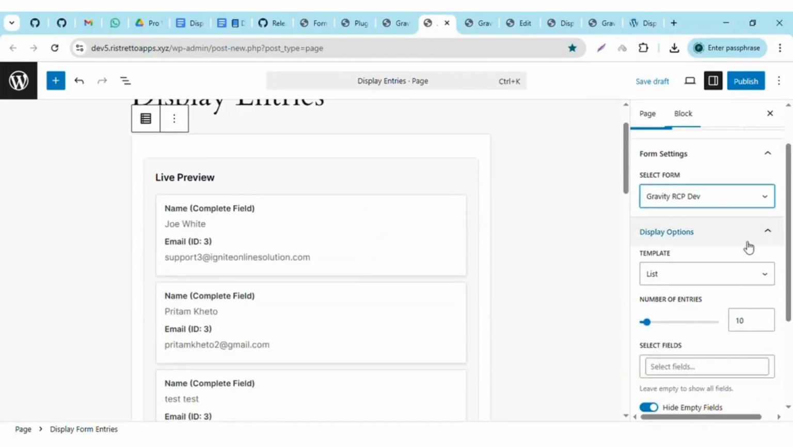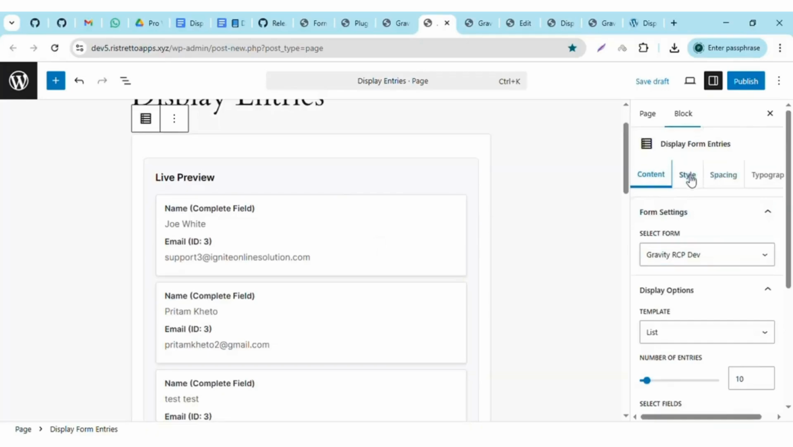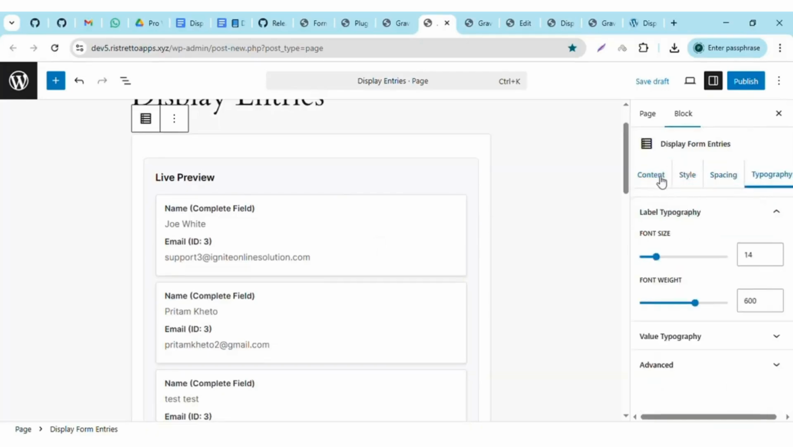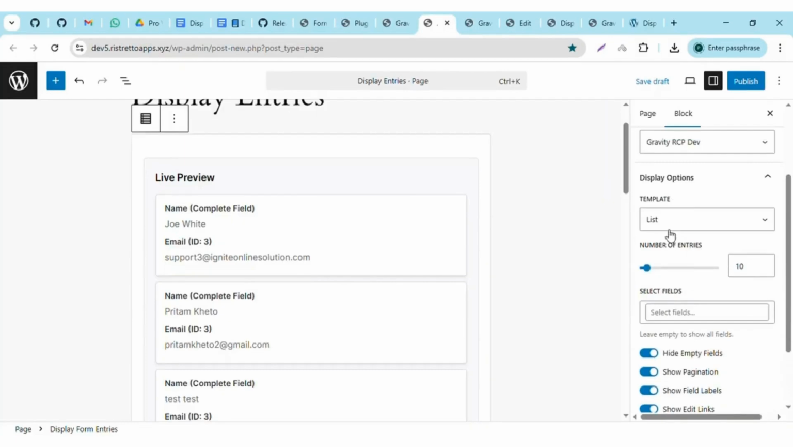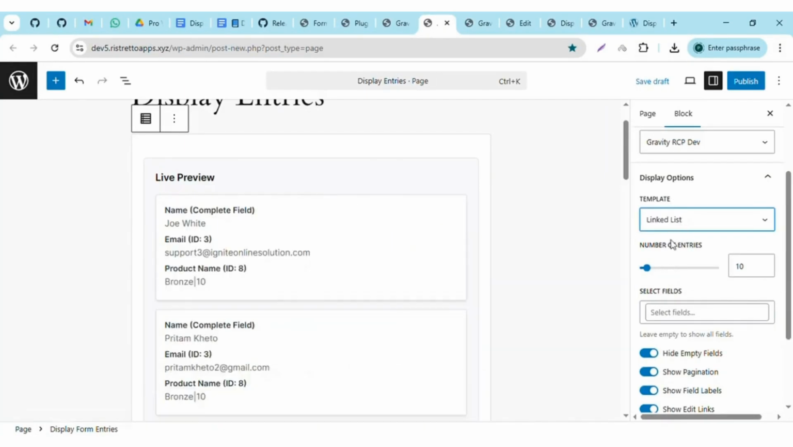Now choose the form whose entries you want to display on the front end. You can see I have multiple forms here. I'm going to choose this one. There are many options available, including content, styling, spacing, and typography.